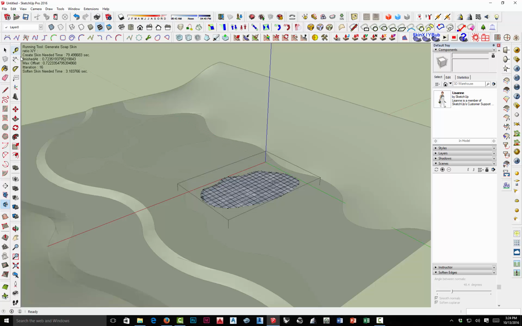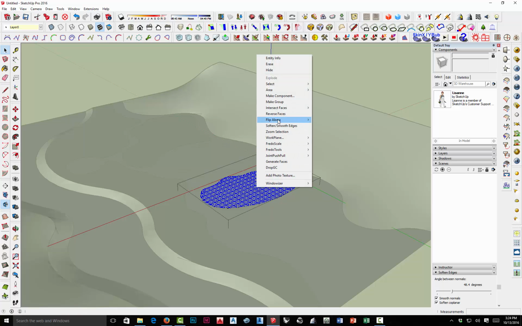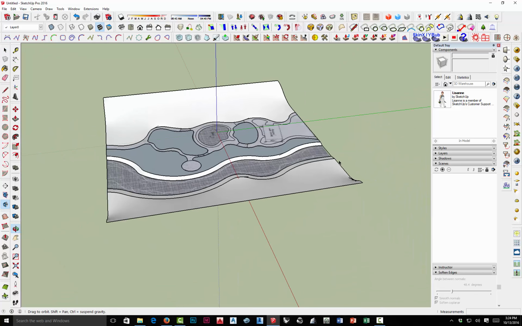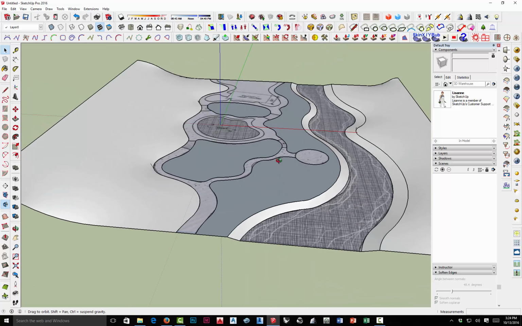All right, looks like it's done. Select that. It always creates a group. Cut it. Click once. Delete. Paste in place. Explode. Right click. Soften smooth edges. There we go. So we've got all those what were just simple planar surfaces, even though you can't see those.